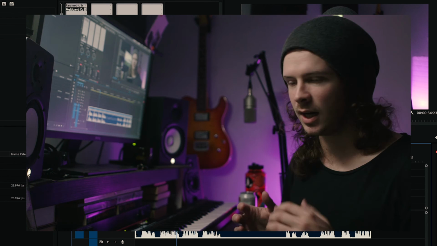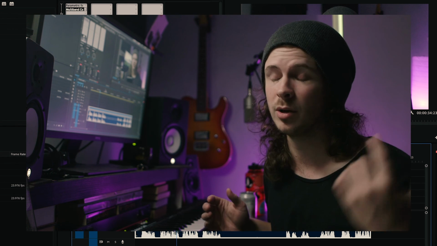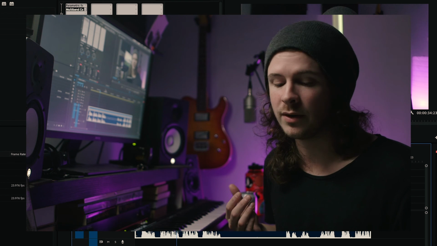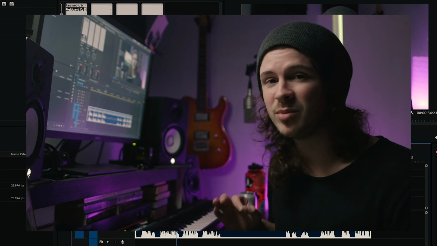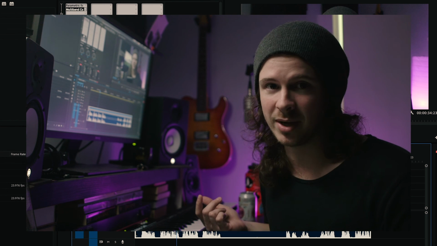Massive difference, and I truly believe that no matter what kind of audio input or source that you're using, whether it be a boom mic, a podcasting mic, or your iPhone, you're going to be able to pull out a little bit more magic with an equalizer and a multiband compressor.